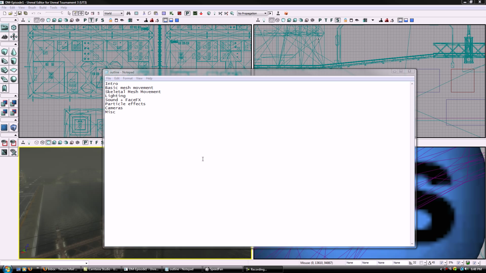Then I'll do a short one on lighting, and I'll just show a bunch of stuff on lighting. I don't know whether I'll actually do a lighting one or not, because I'll probably integrate it into the basic mesh movement and skeletal mesh movement. Then I'll do another one on sound, and I'll touch on face effects a little bit, but face effects alone could probably have two or three different videos on it just by itself. So I won't get into that too much right now. I'll just introduce it and tell you what it is and everything.